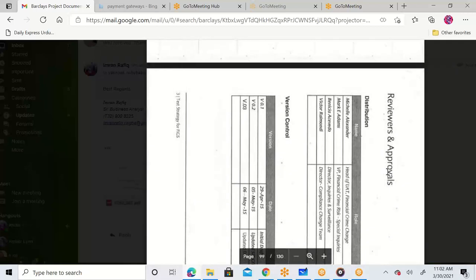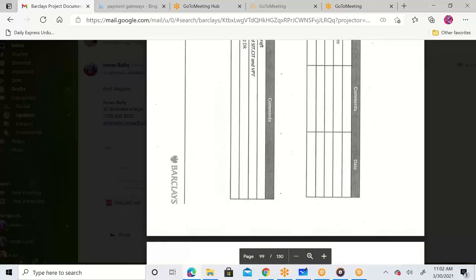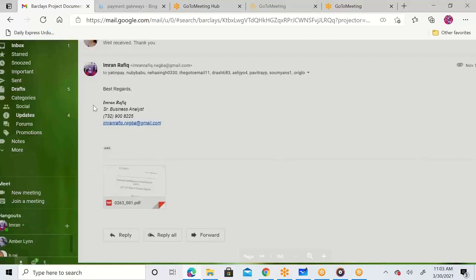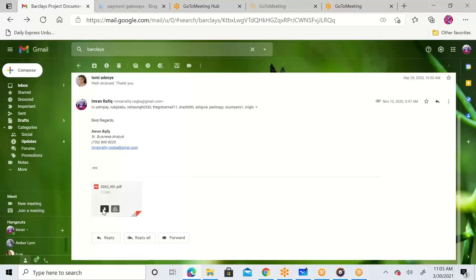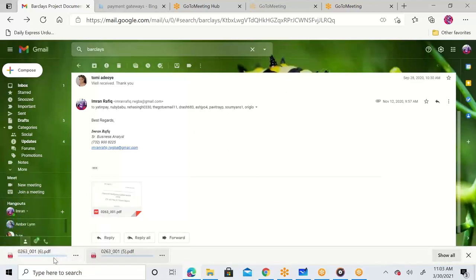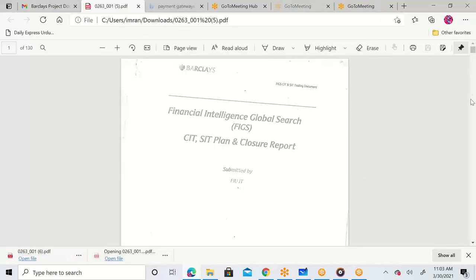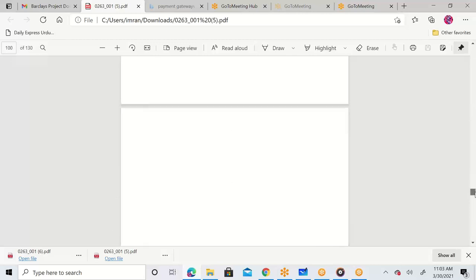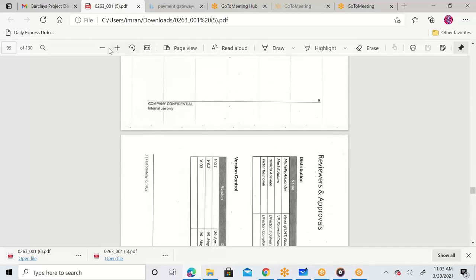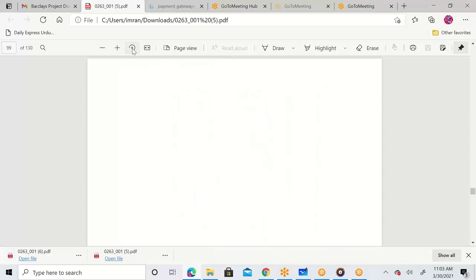Okay, so this is the test plan. Reviewers and approvers on the first page. Oh god, I have to do that. Hold on. How can I rotate it? It's not giving me the option here. It should, it's a PDF. Oh no, I didn't open it yet. Hold on. Okay, sorry.